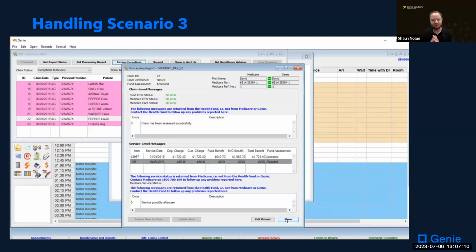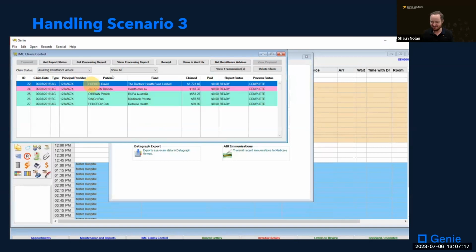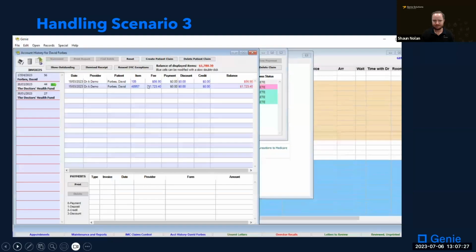This claim will then disappear as we've handled the first part of the exception, and it moves to the awaiting remittance advice section. Let's handle the rest of the exception, and we go to the account history using that Show in Account History button. The first action we could take is to write this item off, as even though it did occur, we can't claim for it. To do this, we write it off as a credit.